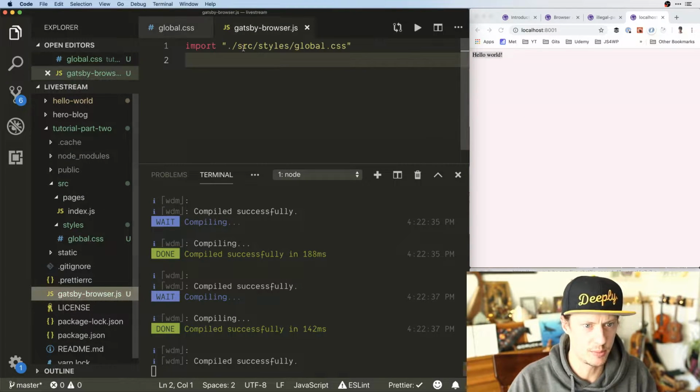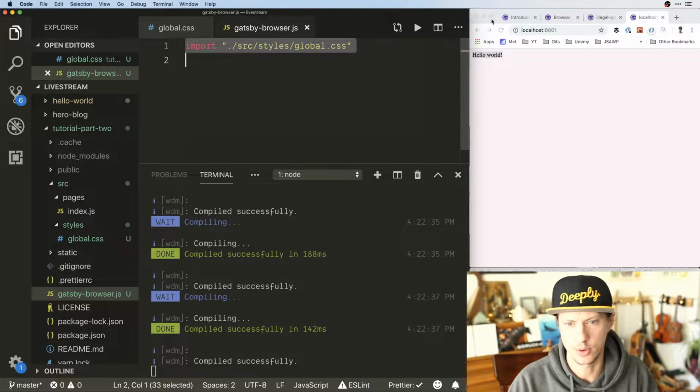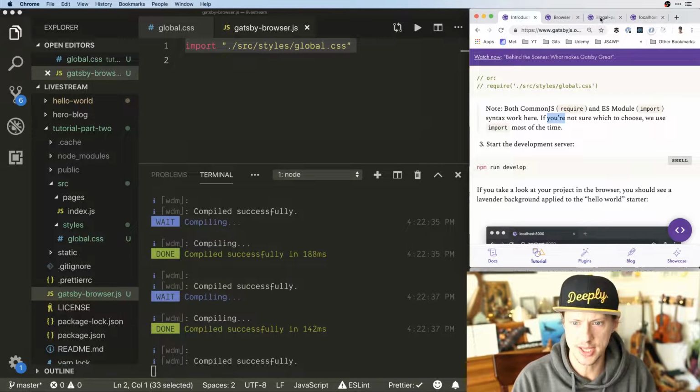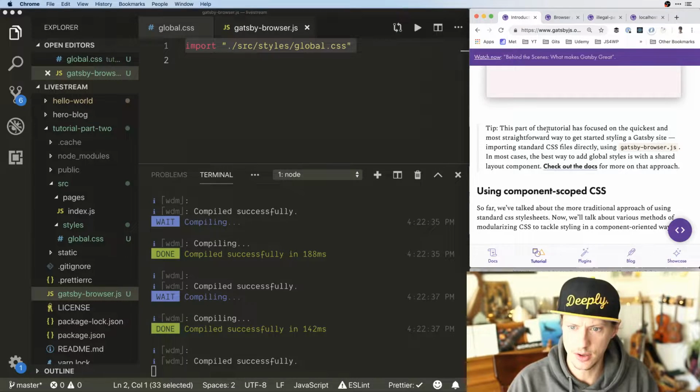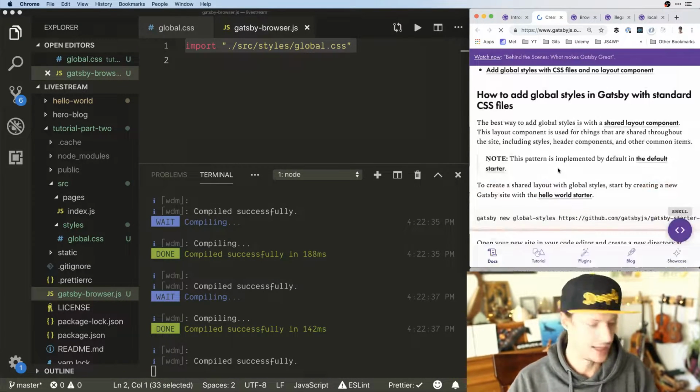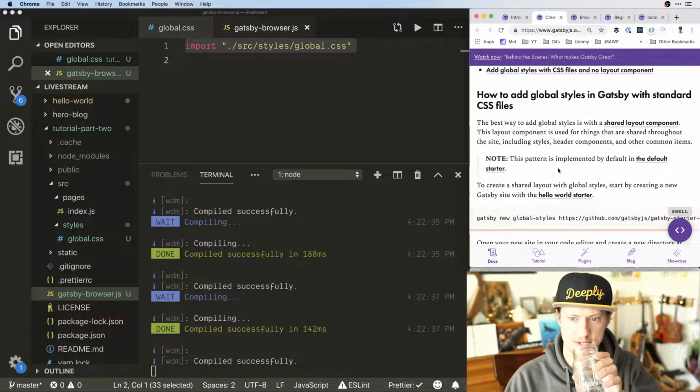And we did that by just putting this in here, and it would recognize that global style. So it's a pretty easy way to take care of all of this. You see it here. Quickest and most straightforward way. In most cases, this isn't surprising, the best way to add it is with a shared layout component, and there's some docs on that. So let's dig into this a second.